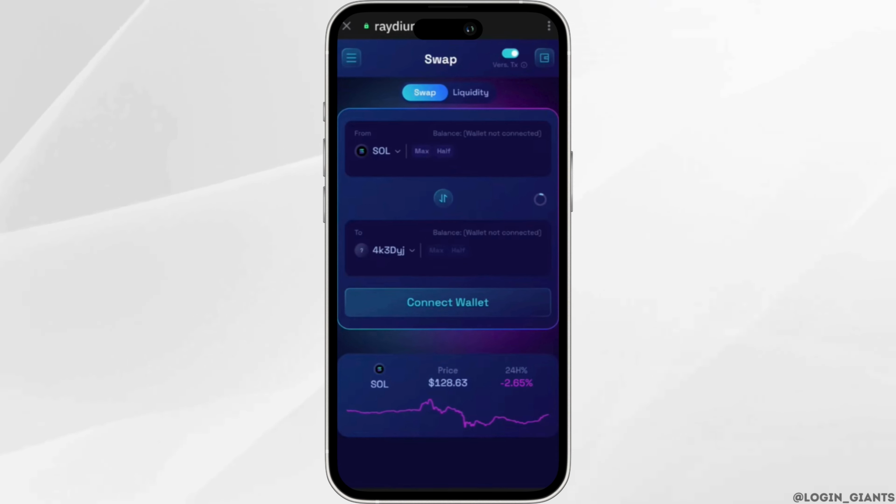Well, if you haven't connected to your Trust Wallet account, then click on this wallet icon at the top right corner and then log into your account. Once the account has been logged in, it will land you on this page. Well, now you need to select Solana in the From section, and in the To section, you have to select the currency that you want to swap the Solana to.